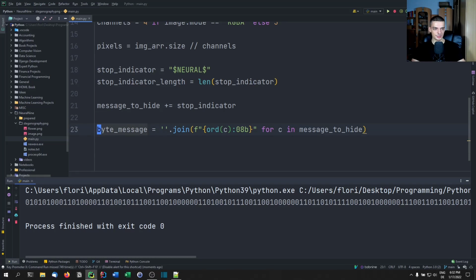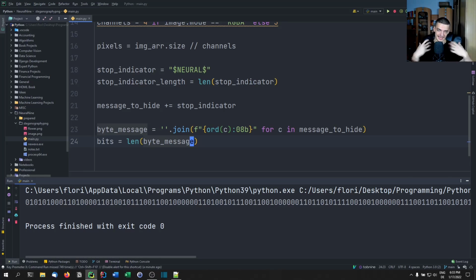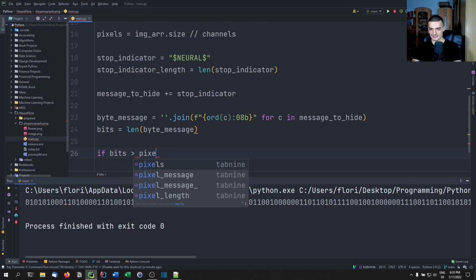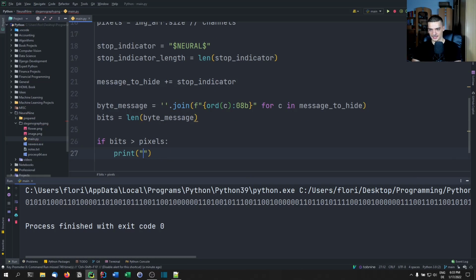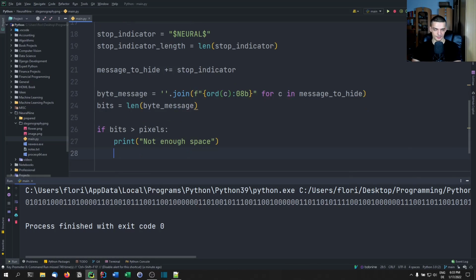So the byte message and the amount of bits we have here is essentially the length of the byte message. This is important, of course, because if the image is not large enough and we don't have enough pixels to store all these bits, then we cannot encode the message, because we need to have enough space. We need to have enough pixels that we can choose the least significant bit for. So if the bits are larger than the pixels that we have, then we have to say not enough space to encode the data. So this is a problem.